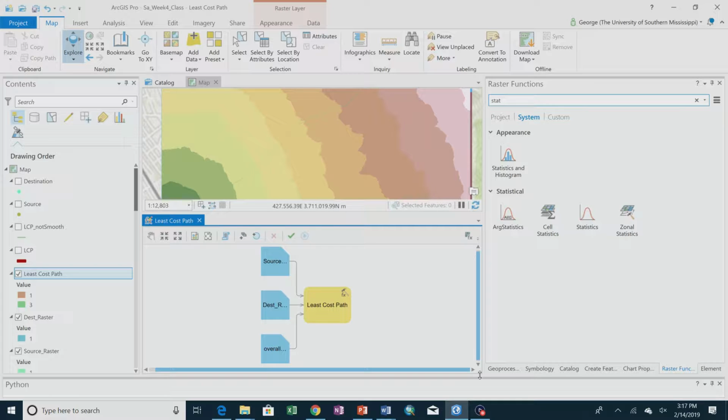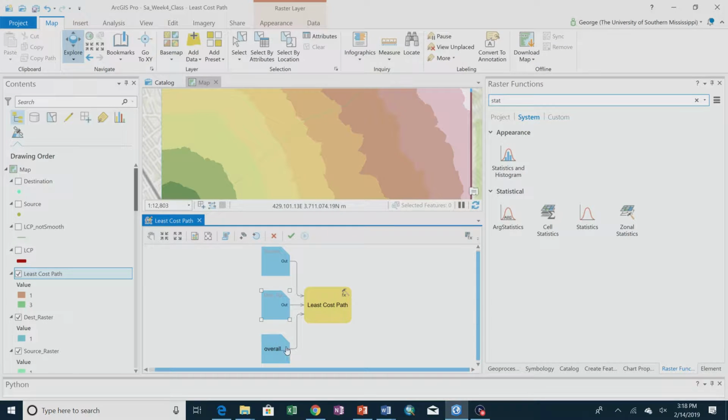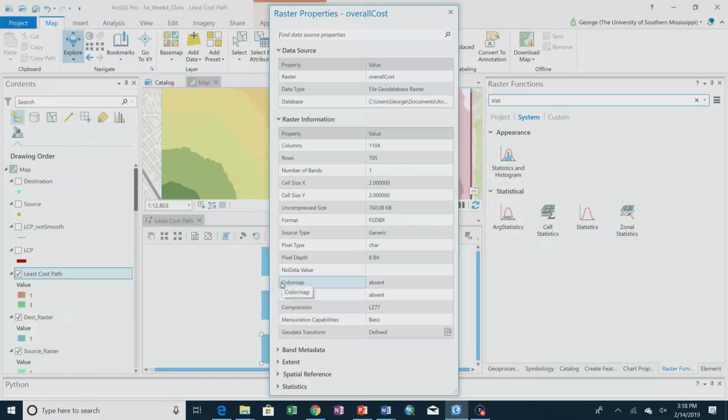So this data set, it knows that it was created, let's stay over here, this data set right here, it knows that it was created by using these other data sets. If I click on them, I can see what data set was used. It's the source raster data set, and this one is the destination raster data set, and this one is the overall cost data set.